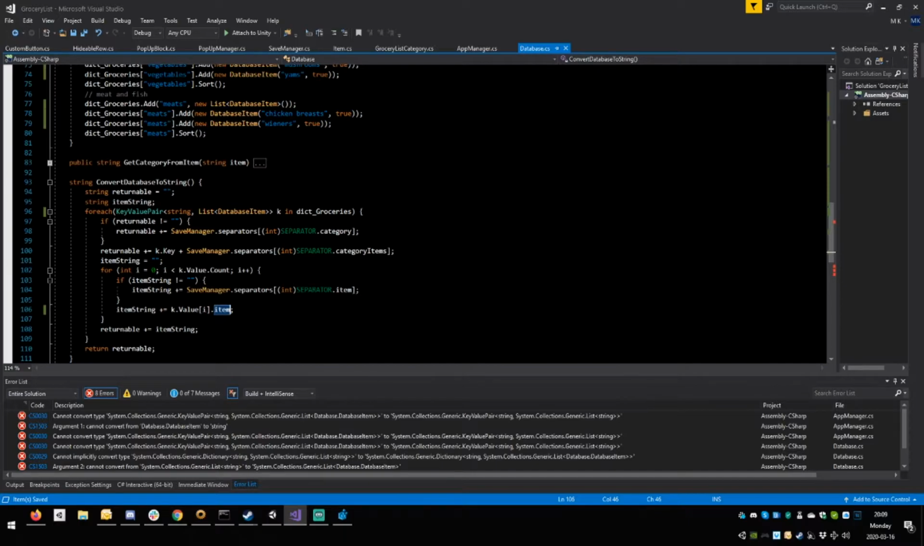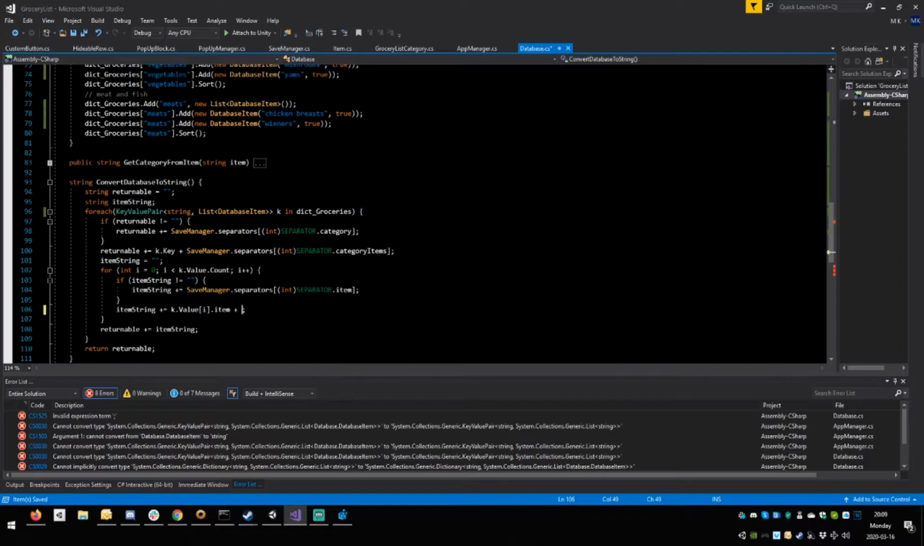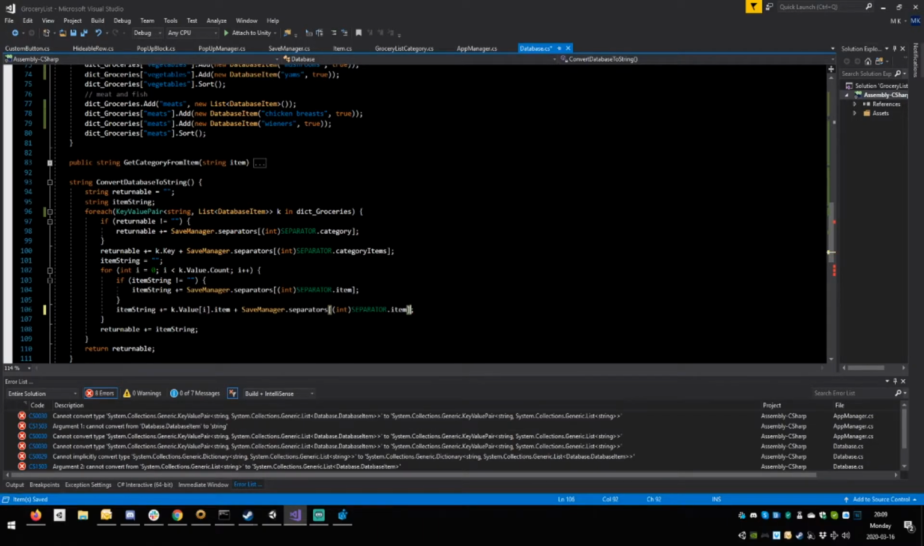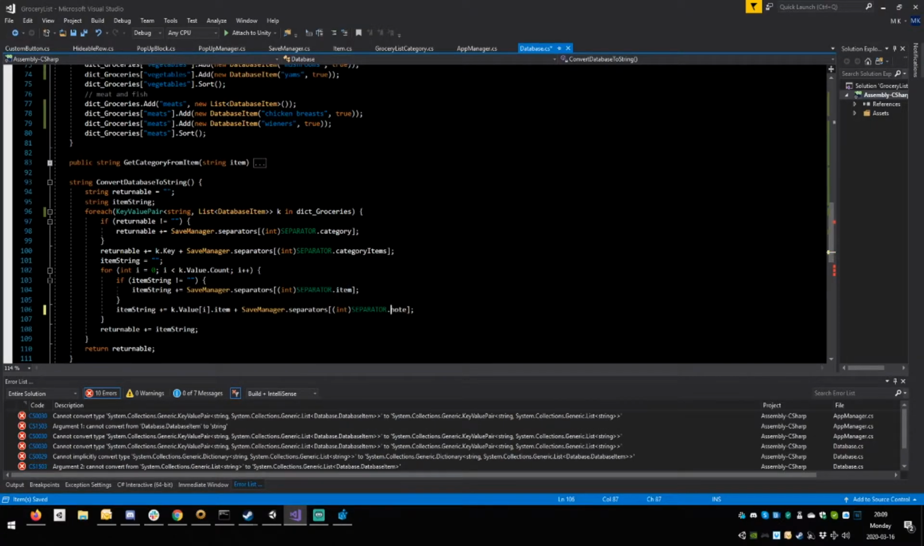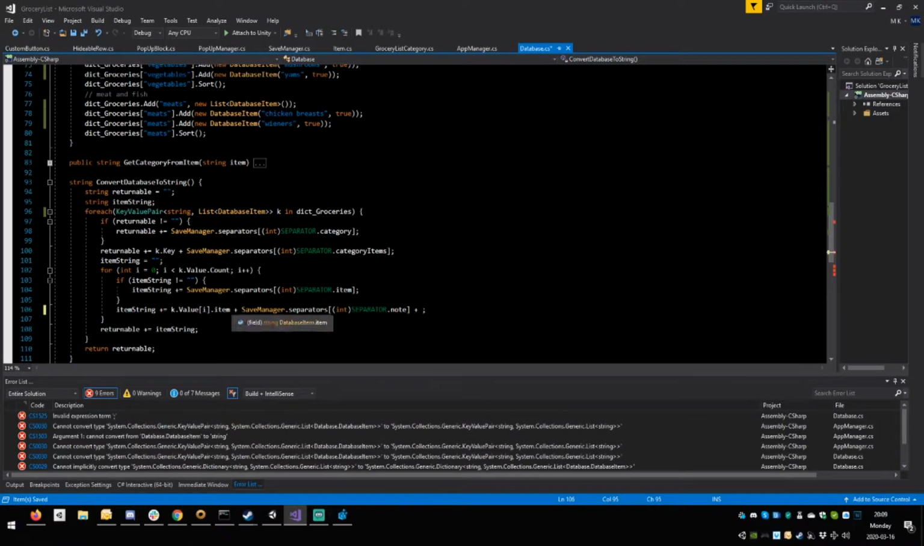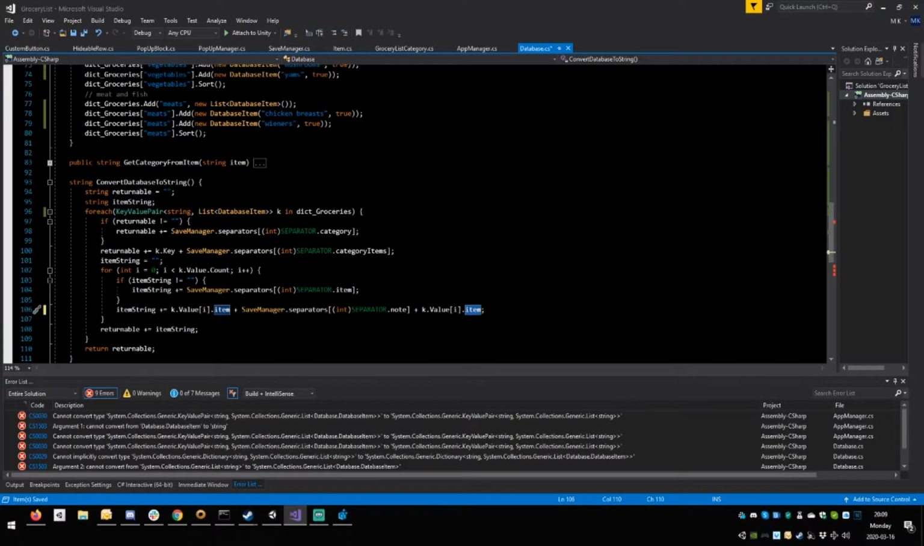the separator. So copy this. So here you can put a plus and paste. And it's not item, but it's note. There it is, note. Okay, and now we also need to add plus, copy this, paste it, and here you're going to check not for item but for visible.